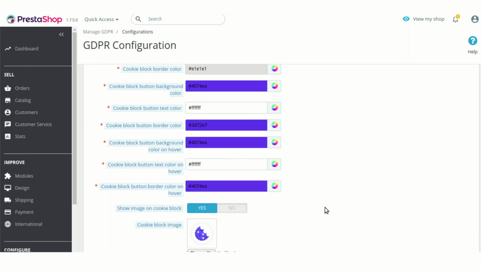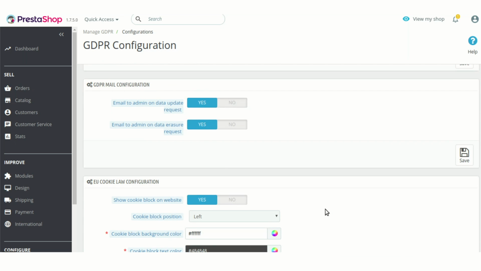Then this was all about the GDPR and EU cookie law configuration that is required by the European Union law for the data protection of the customer.